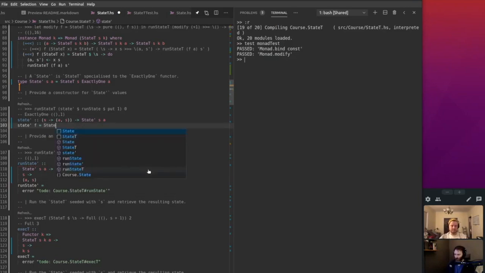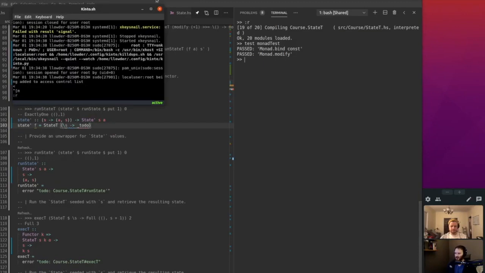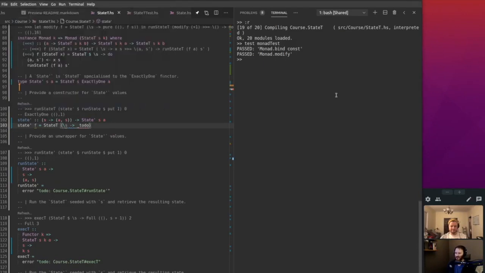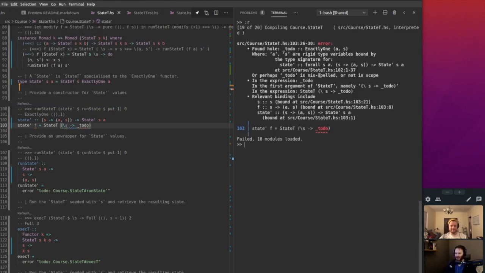And I think the only way I can construct a state prime is with StateT and just make sure that the output of it is an exactly one. So I'm going to do a type hole. Sorry, my dog is snoring again. Okay, yeah, so I need to return an exactly one of AS here.